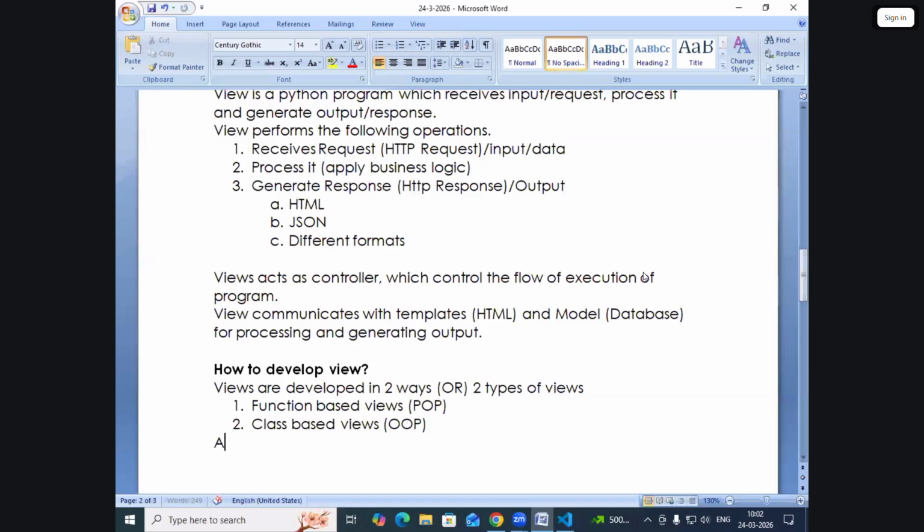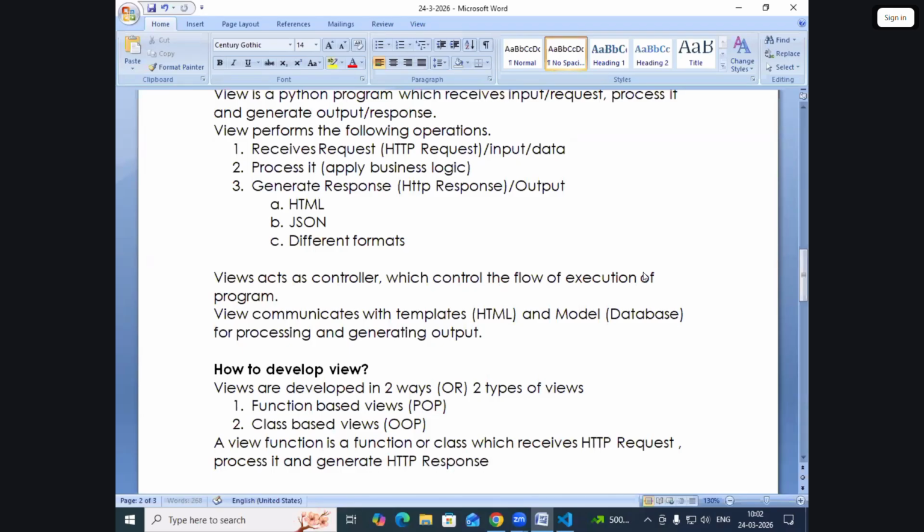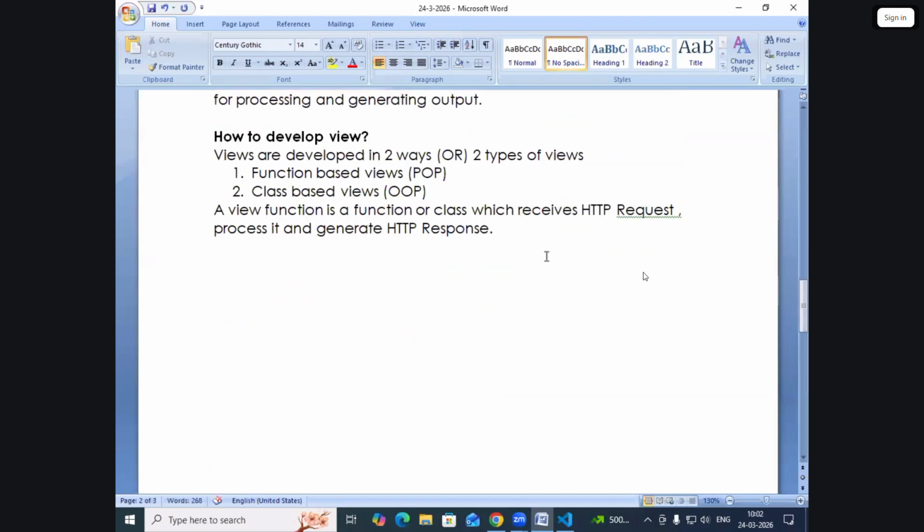So I can write one more definition. A view is a function or a class which receives an HTTP request, processes it and generates an HTTP response. Here the response is nothing but output. So first we'll see function based views.